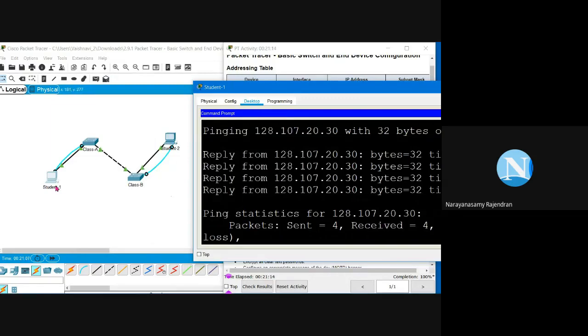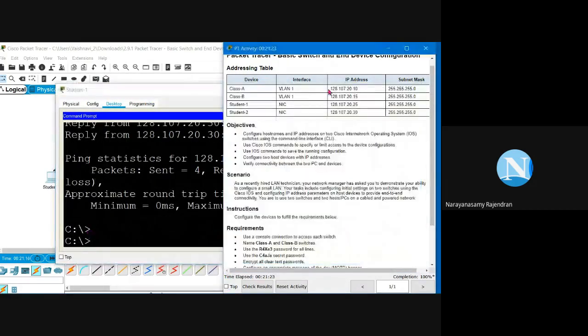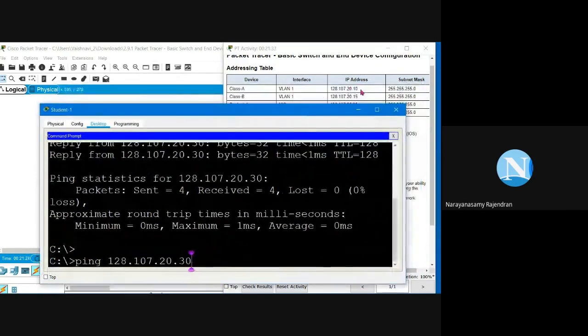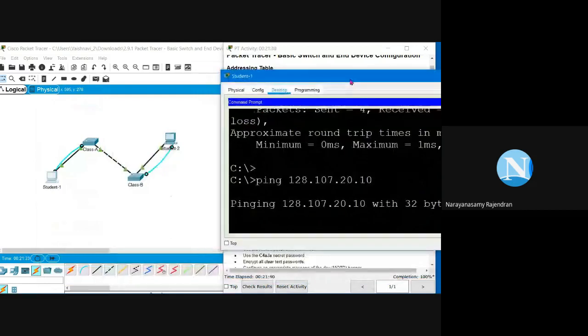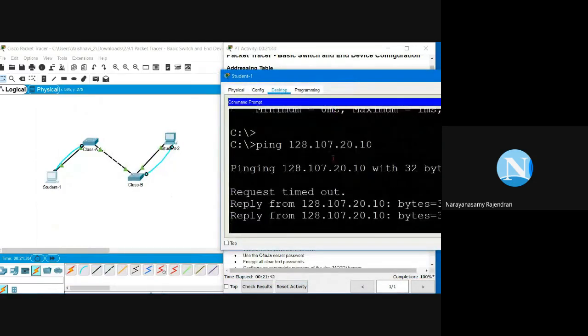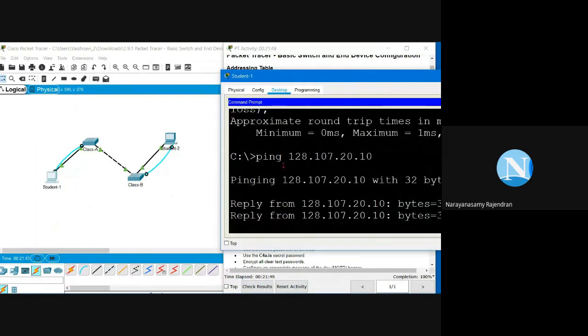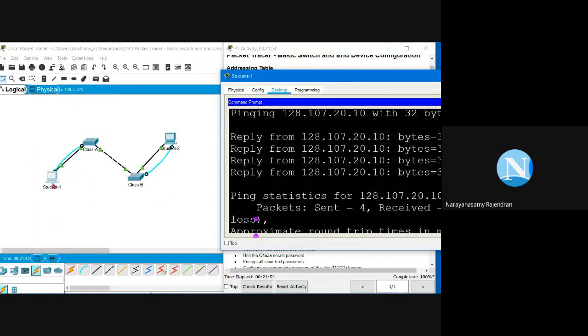Let us ping the class A switch and class B switch. What is the IP address of class A switch? The IP address of class A switch is 128.107.20.10. So we have to change this to 20.10. Let us see whether it is pinging or not. Request timeout and then the reply is coming, so that means it is pinging. One more time if we ping, you will get all 4 replies. So you are getting replies from class A switch.